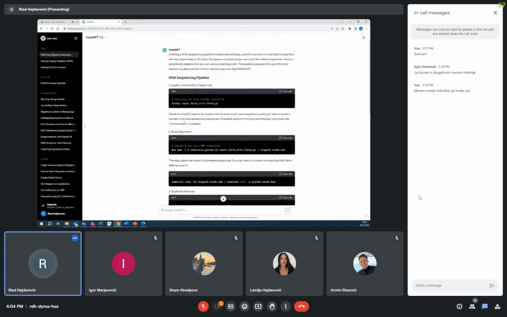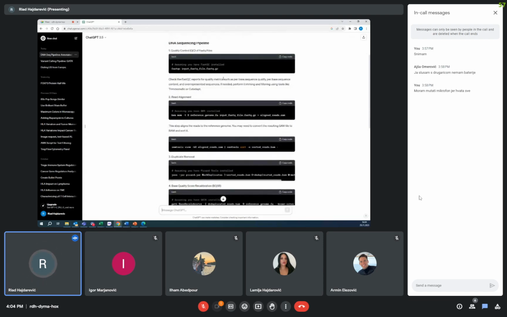Then we can see that the software gives quite simple and easy to understand steps for sequence alignment. For example, you use BWA, which we installed one of the previous times we met, and you just use the command as written here, with your reference genome in FASTA format and your input FASTQ files, and then you get an aligned file, denoted as a SAM file.